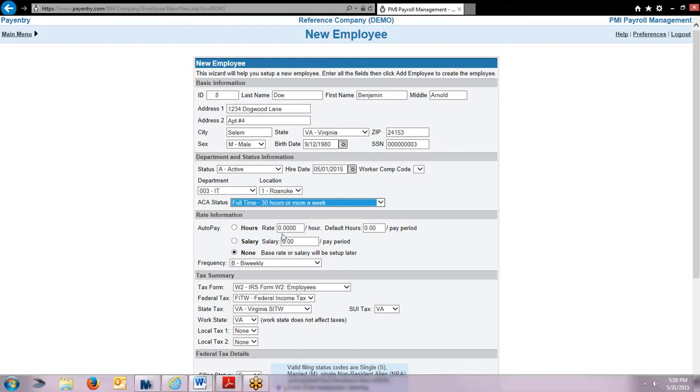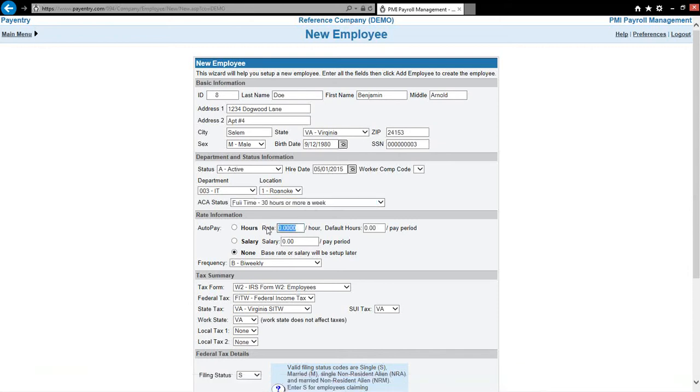Now, enter the employee's rate information. If the employee is hourly, enter their hourly rate. The default hours field is optional. Use this field for hourly employees who you would like to be on autopay. If you'd like the employee to receive those default hours automatically, click on the button next to hours to set them up on autopay.